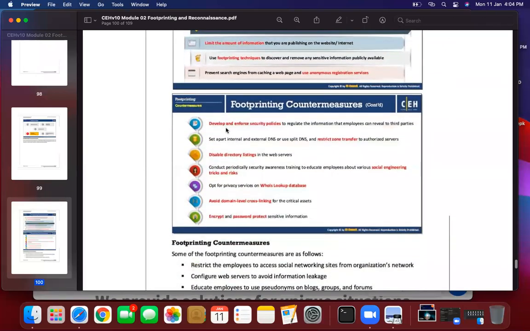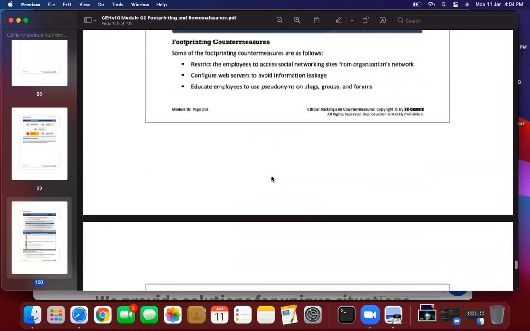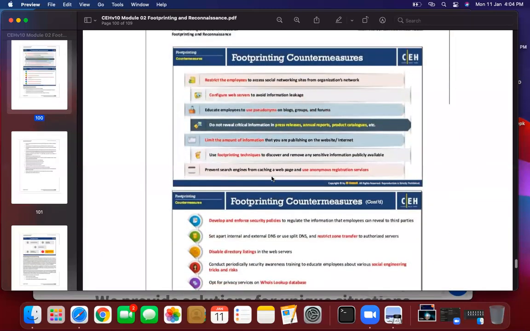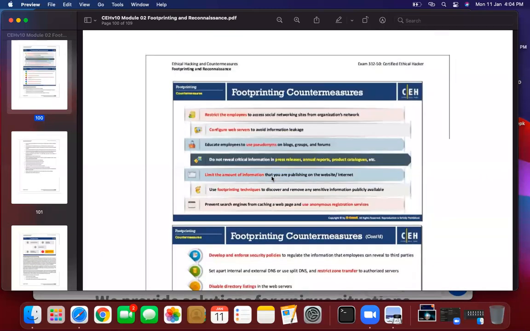Develop and enforce security policies, set apart internal and external DNS or use split DNS, disable directory listings, opt for privacy services, avoid domain level cross linking, encrypt and password protect sensitive information. These are the steps which you can take in order to prevent footprinting. So, if you're working for some company as a cybersecurity expert or an ethical hacker, you can perform these steps as countermeasures to prevent your company from a footprinting attack.